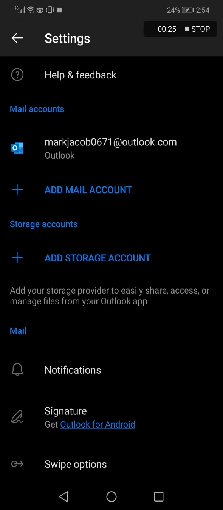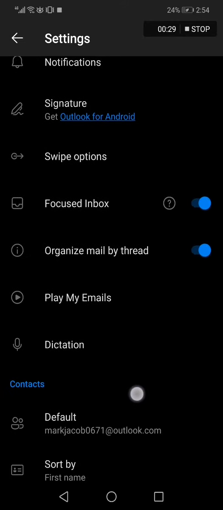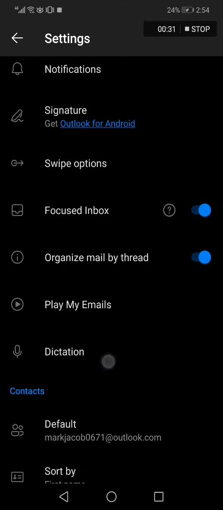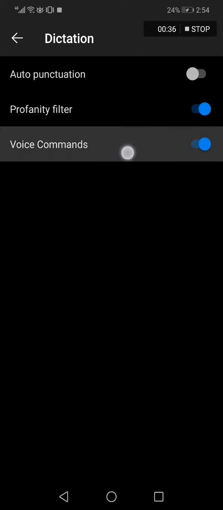After you click on settings, now scroll down like this until you find dictation option. Click on dictation and you will find the voice commands option. You can turn it off or turn it on from here, very easy and fast.